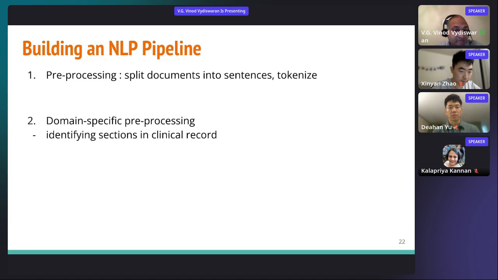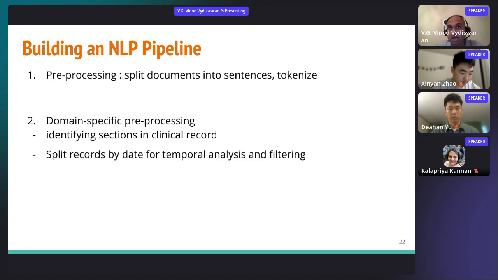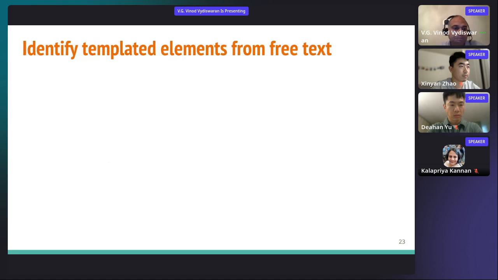You can identify sections within clinical records the same way. For example, family history is different from the disease history, right? If you're talking about the parent having some disease, that doesn't mean that the patient has the same disease, but it might be important information, right? Then you can split the records based on date for temporal analysis, and then you go into the content analysis. So a lot of pre-processing might be important, so that the follow-up stages perform better.